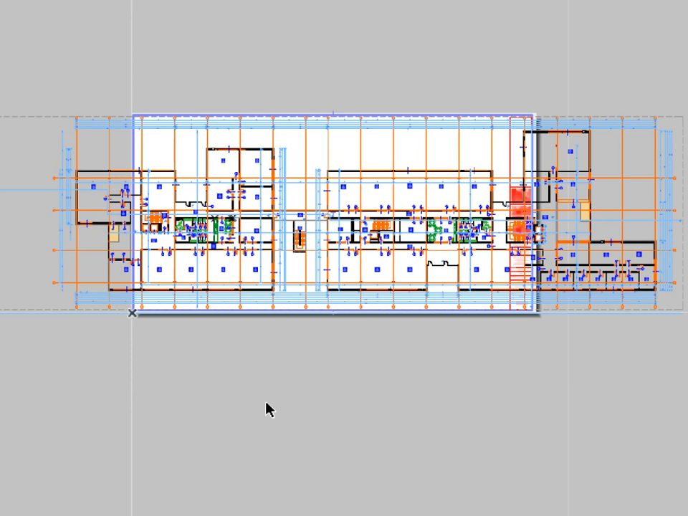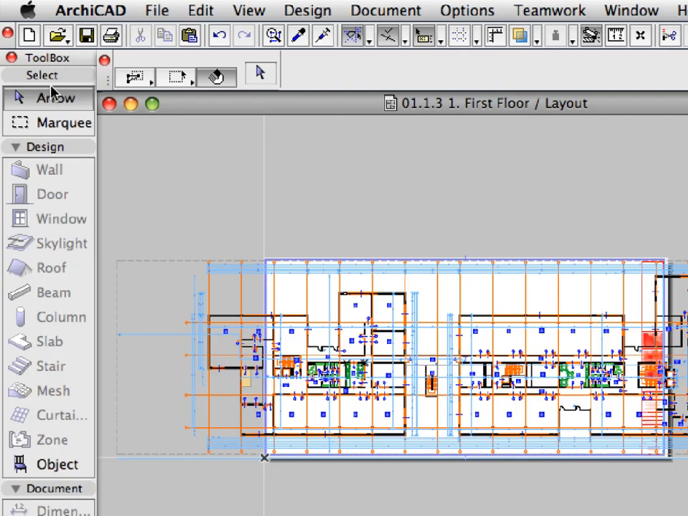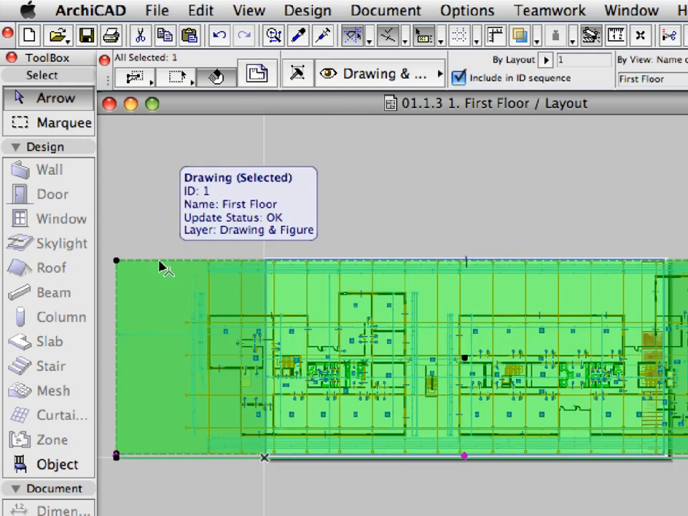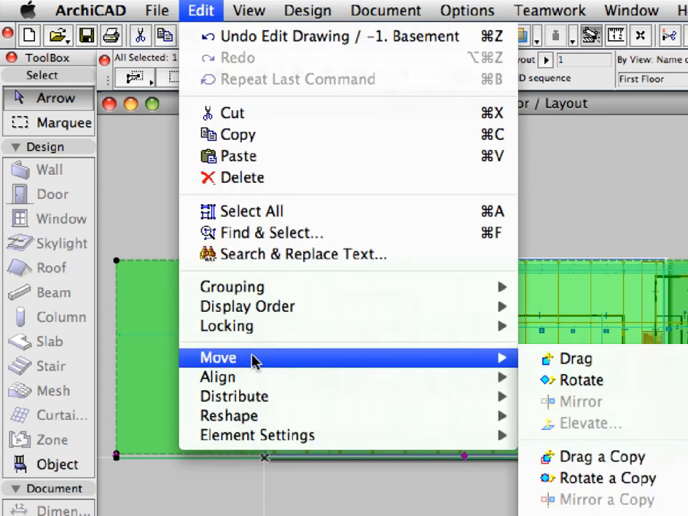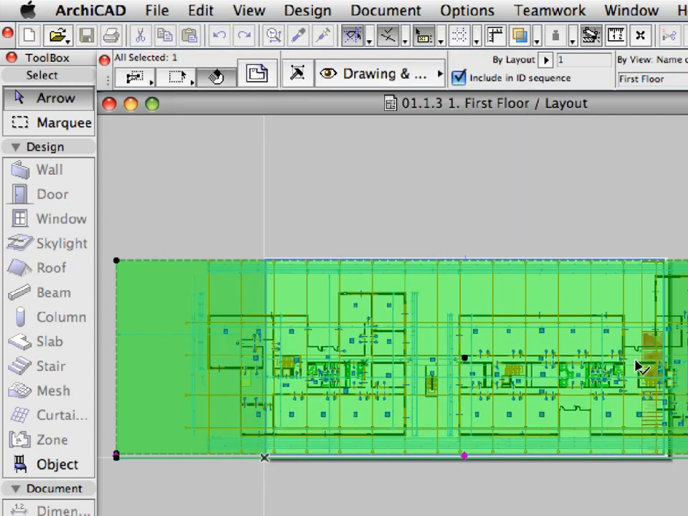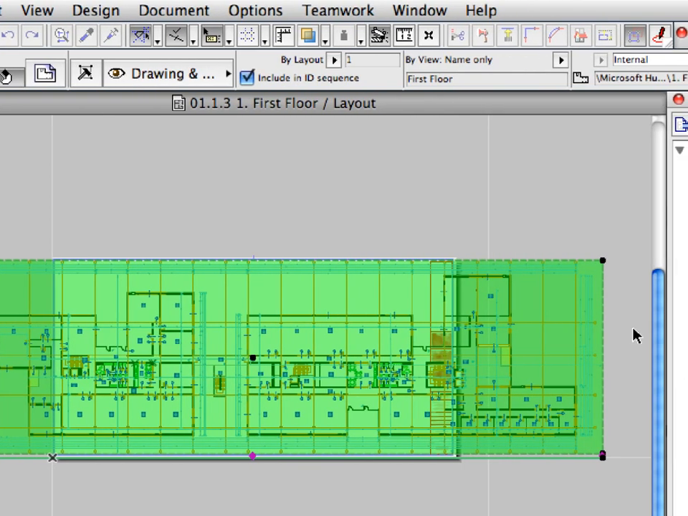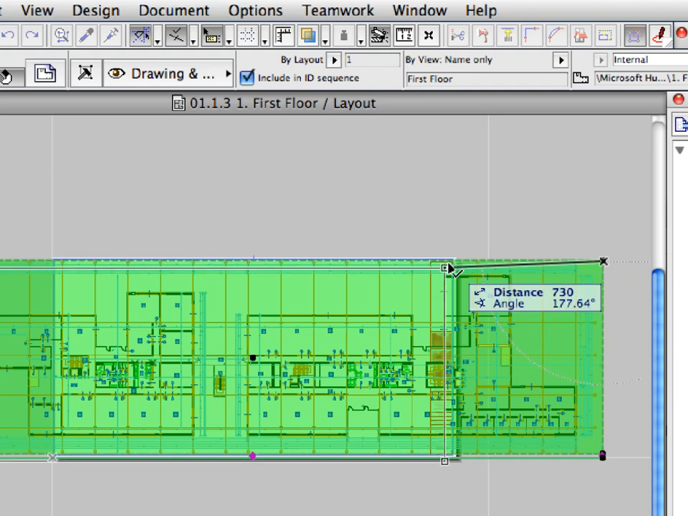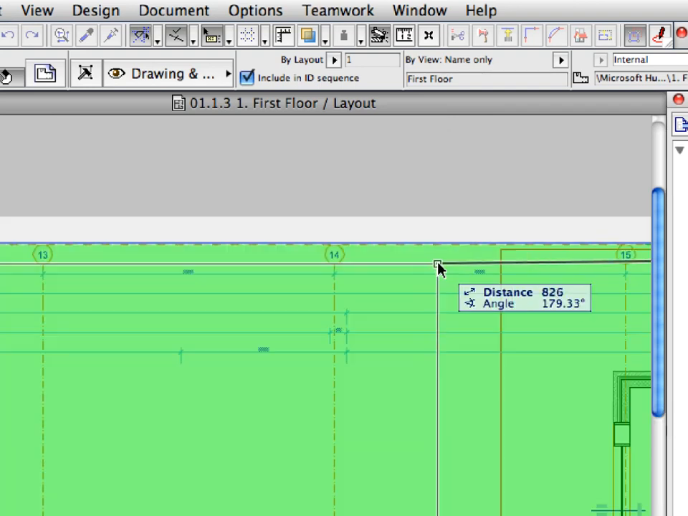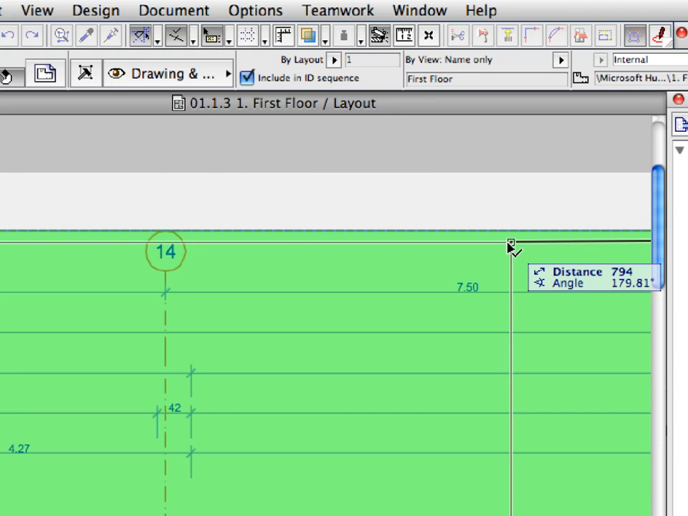First, we will create the first floor of the right wing. Click to activate the arrow tool in the toolbox. Select the drawing on the layout by clicking it with the arrow tool. Activate the Edit, Move, Drag menu command. Click at the top right corner of the drawing to define the starting point of the drag vector. Drag it to the upper left corner of the red-colored title frame on the layout. If necessary, zoom into the layout for accurate placement.